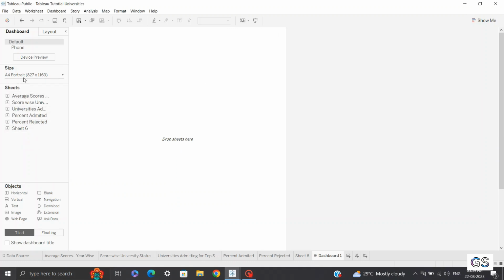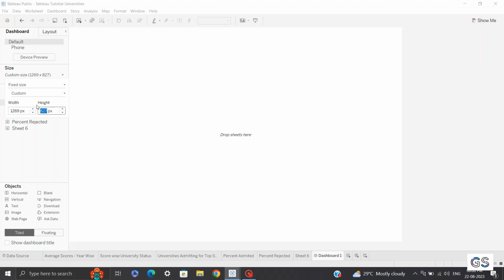Here I'll just change the width as per my requirements. I'll quickly change my height and width to 1269 by 827. This is the format I usually use to display dashboards in the tutorial. That's the reason I have kept this. Now let's start bringing each of our views into our dashboard.